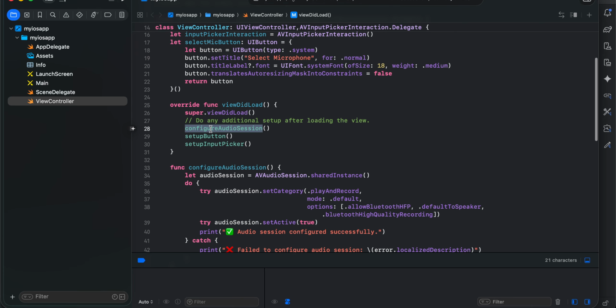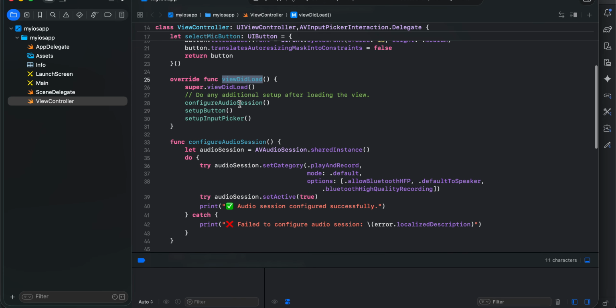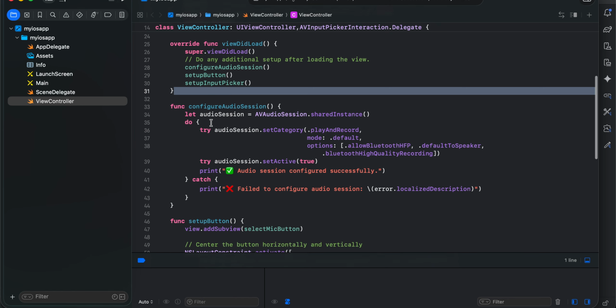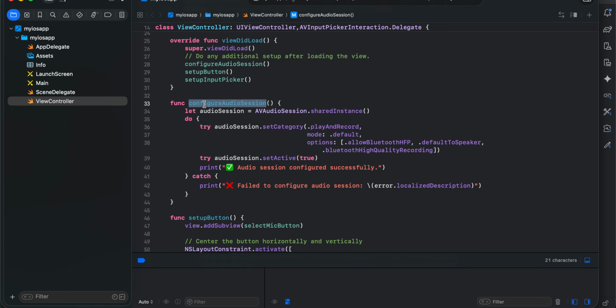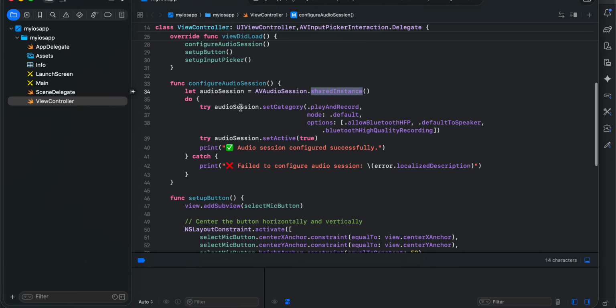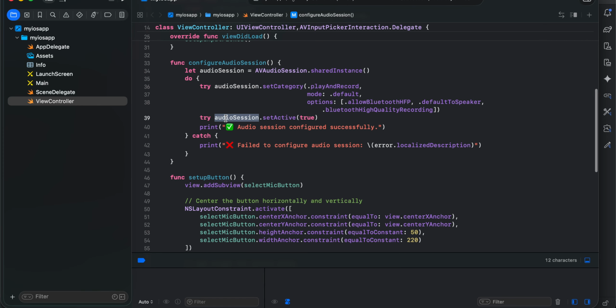Here we have created different methods which we call inside viewDidLoad, like configureAudioSession, setupButton as well as setupInputPicker. Then here is our configureAudioSession. We just do AVAudioSession.sharedInstance. Then we do audioSession.setCategory called playAndRecord. Here the mode is default, and the options are allowBluetooth, allowBluetoothHFP, defaultToSpeaker and bluetoothHighQualityRecording. Then we do audioSession.setActive as true. So yeah, that's all we do for configureAudioSession.